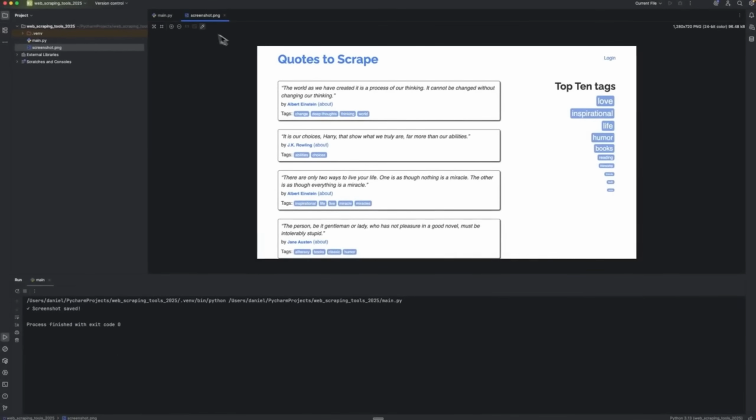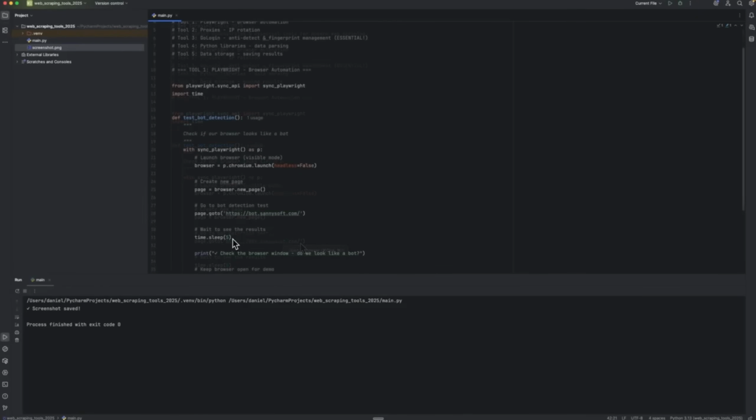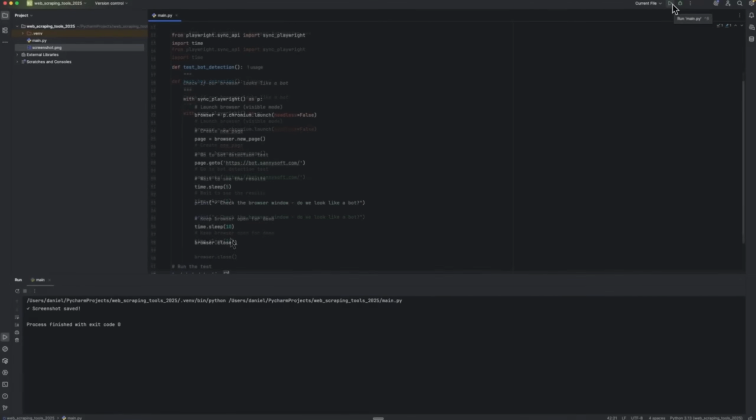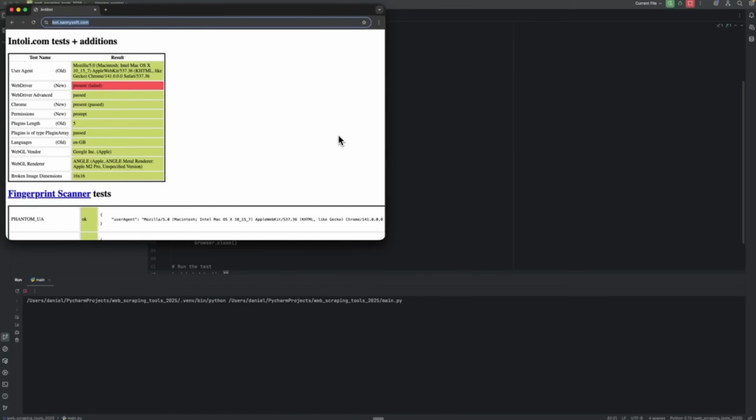With that basic run confirmed, the next step is to use something less friendly. The target address changes to bot.sanisoft.com, a page designed to detect scripted clients. A few sleep calls are added so the page can finish loading and there's enough time to examine the result. When this script runs, the browser again opens and reaches the detection site. Friends, this time the report lists many red indicators across the screen.